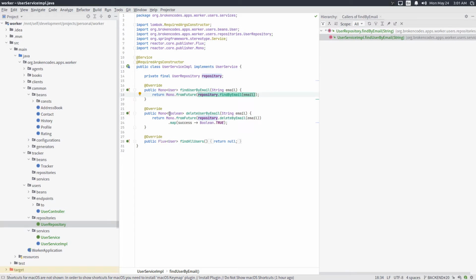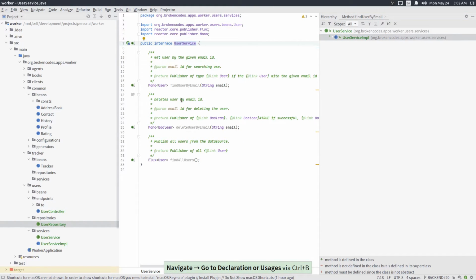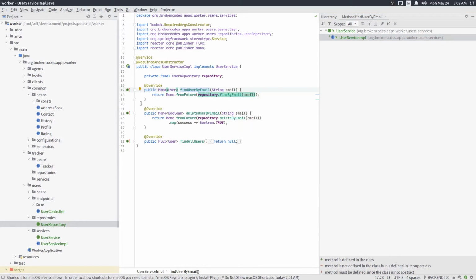And then there is Control Shift H, which gives you the method hierarchy. So say for example if I'm over here and I say Control Shift H, then it tells me what are the different places where this particular method has been implemented, and it will actually take you to the method where this thing has been implemented. Alright, so let's continue with some of the other shortcuts that we have quickly.